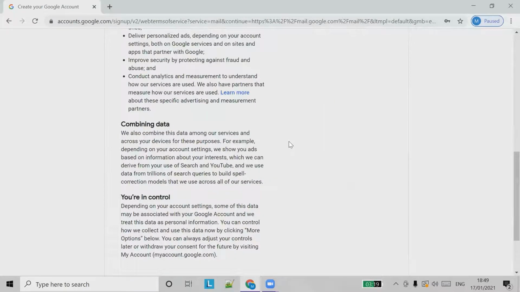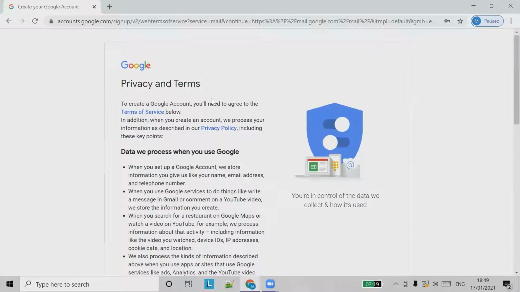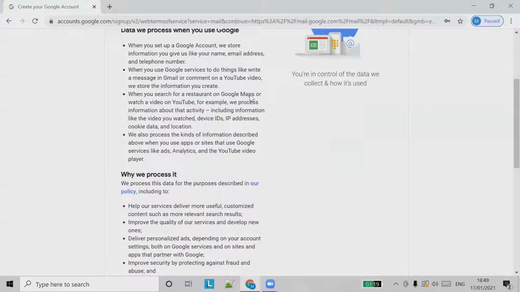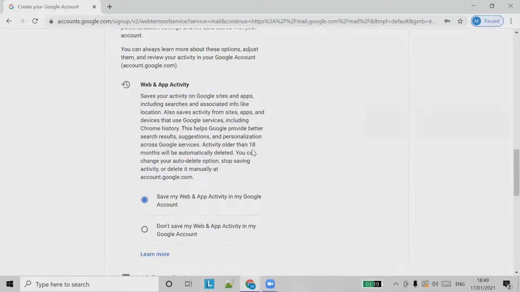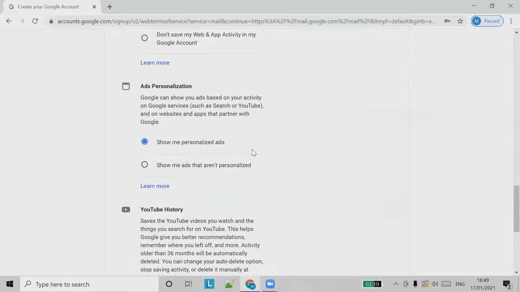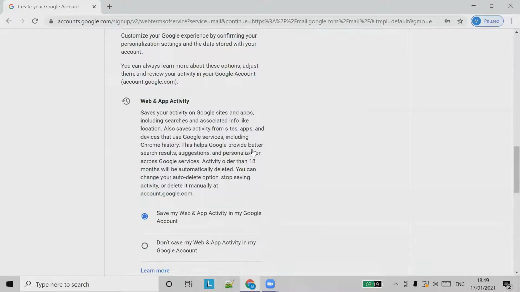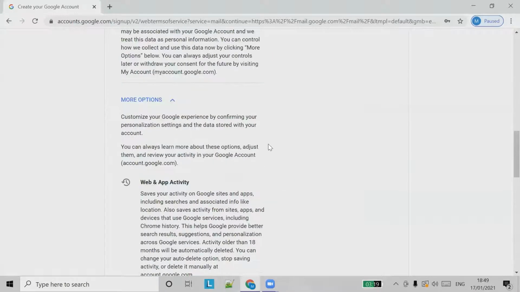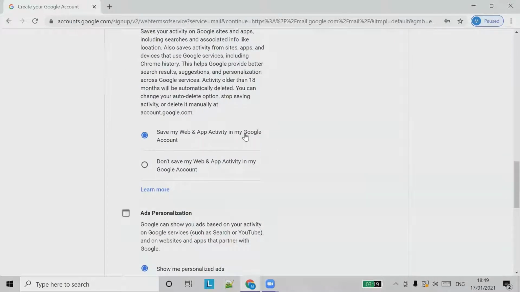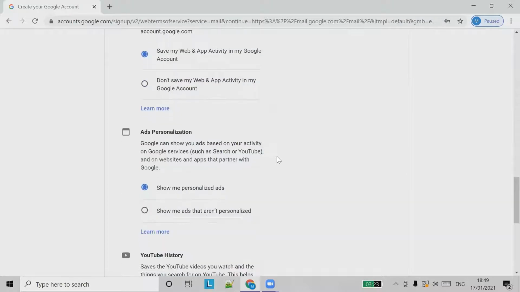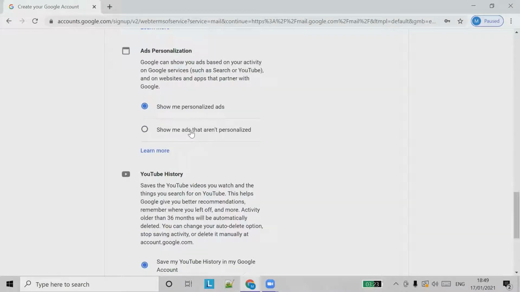Again, it gives the privacy terms and conditions. So you can read the privacy terms and conditions if you want. See, if you see all those things, it says save my web and app activity in my Google account. So whatever you do with the Google account, it saves in your Google account. So you can choose not to give these things. Okay, so we'll choose to save these activities, and it also shows personalized ads.